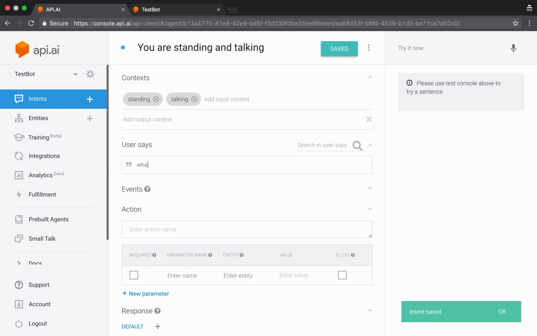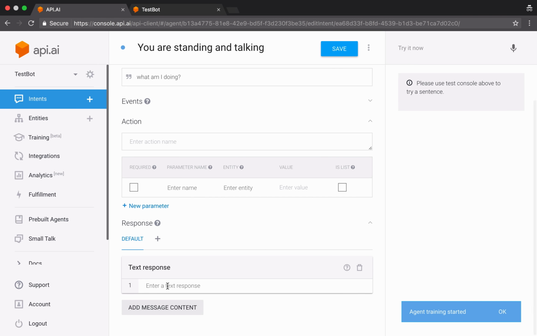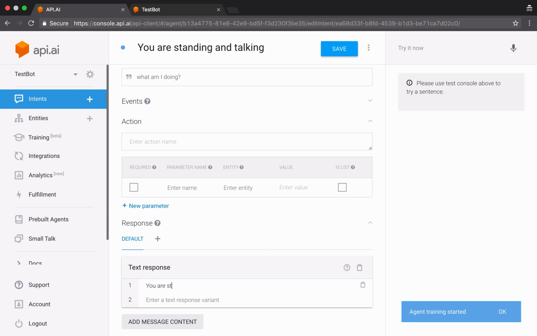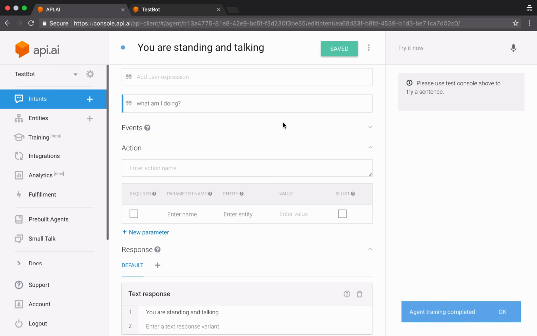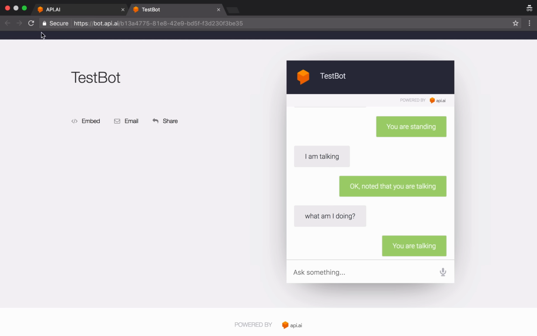You will ask, what am I doing? And here the chatbot should say, you are standing and talking. So you can see that the chatbot's response is basically getting triggered by the context or contexts which are active. So let's see this in action.